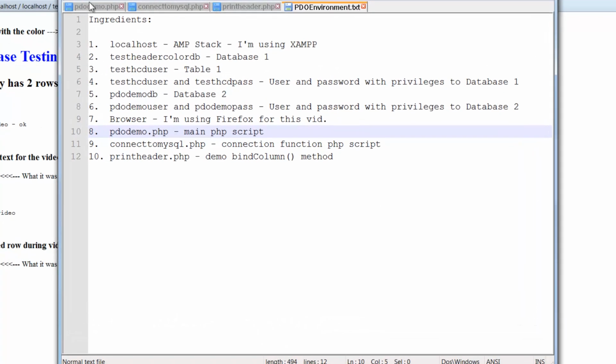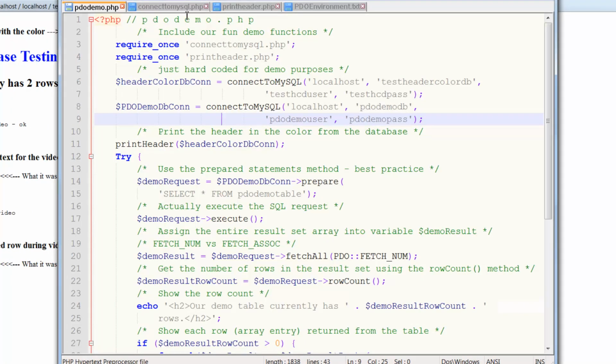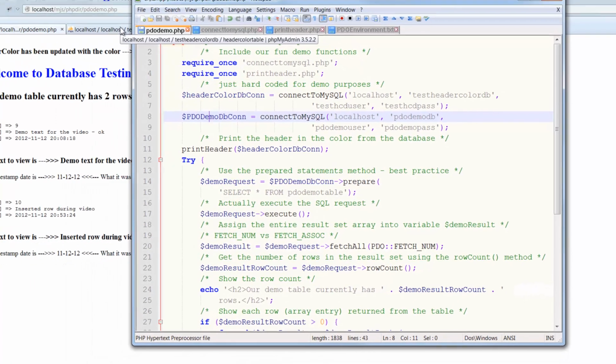Okay. Here's where we start, PDO demo.php. We start out by including our two functions, connect and print header. Obviously, the first thing we have to do is connect. So here's where I actually call the connect function. This is a connection to my header color table, and here's a connection to my demo database.